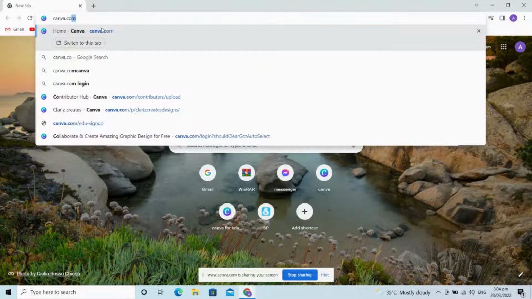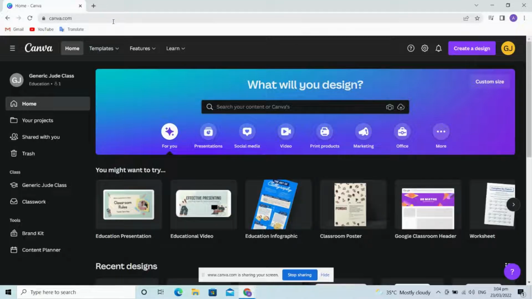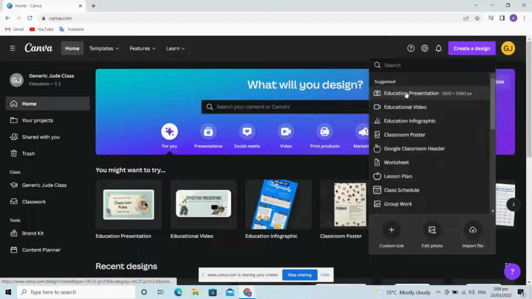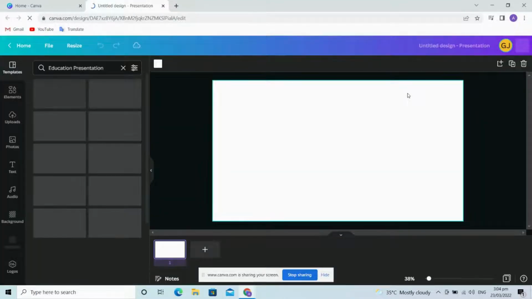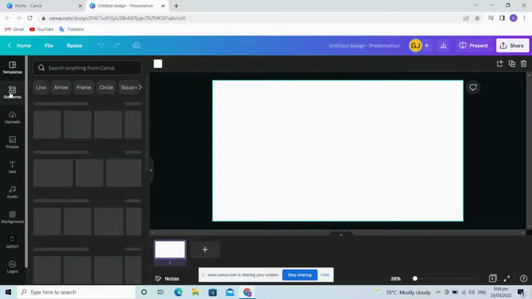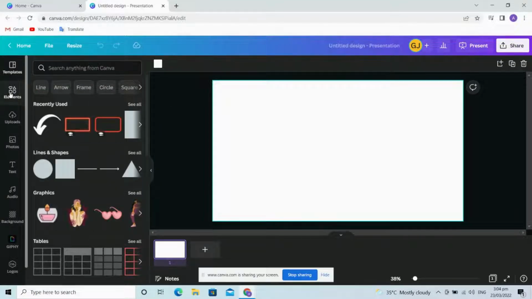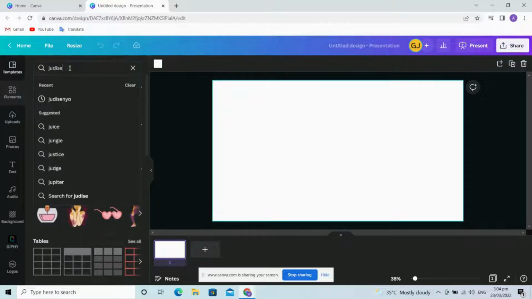First, let's search canva.com. Let's get in. There's a lot of suggested sizes here, but I prefer to use this one. Alright, there you go. Click Elements. Search your own specific keyword. Like for example, I have my personal account that I use for contributing in Canva, which is Jude.